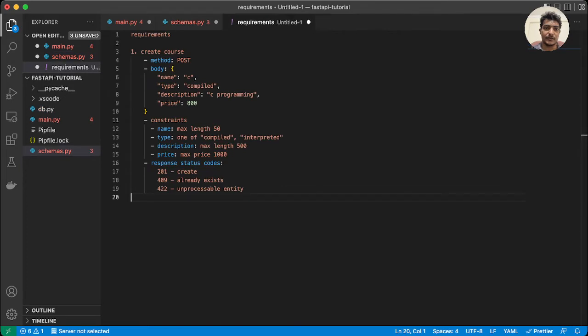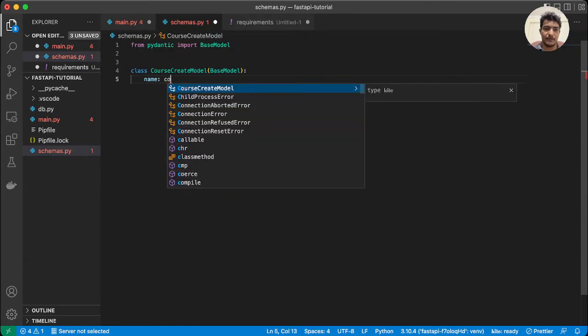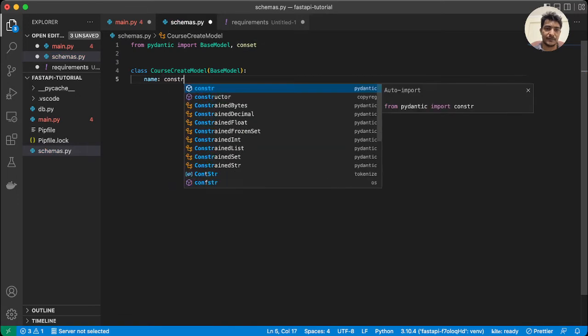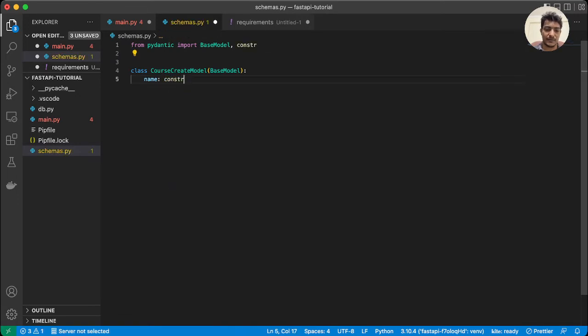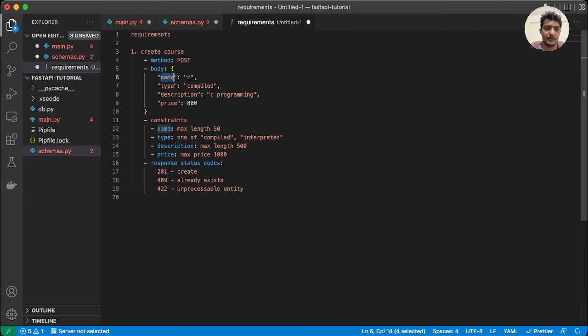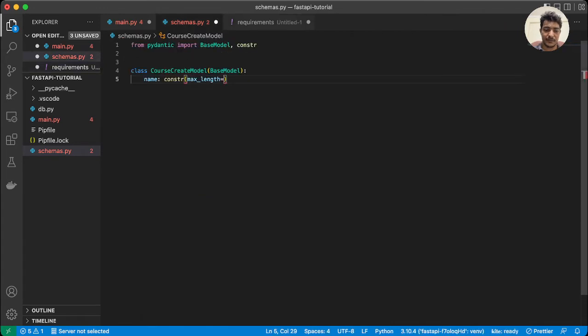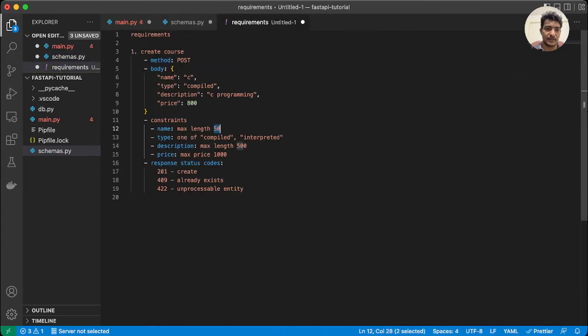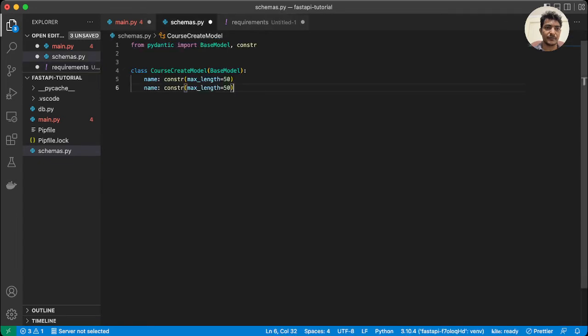Let's come here, we need to use name, type, and description. Let's copy name, which has a constraint of max length 50. The next thing is type, which should be one of interpreted or compiled. So for that we will be using a Literal from the typing module.